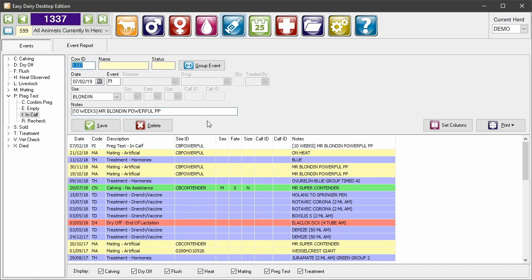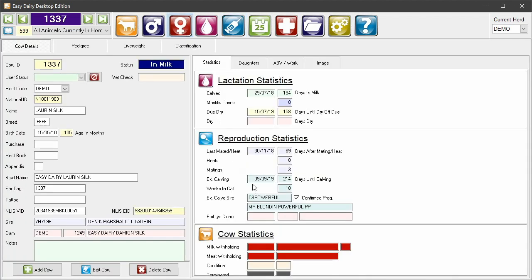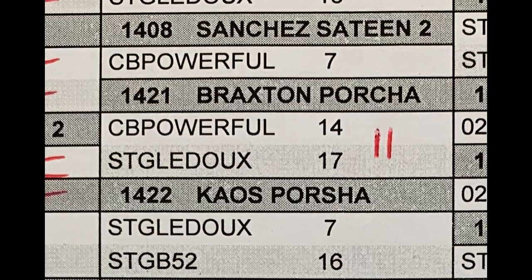If we look at her event history, we will see that she's been preg tested in calf to CB Powerful at 10 weeks. If we switch to the cow details screen, we can see that her expected calving has been set to her earlier joining and she has been confirmed pregnant. The last thing we need to do is preg test a cow to an unrecorded joining. 1421 here is 11 weeks in calf, but did not have a matching joining.